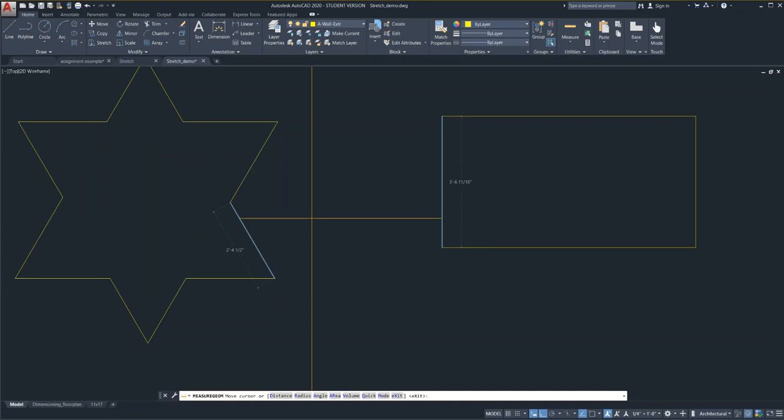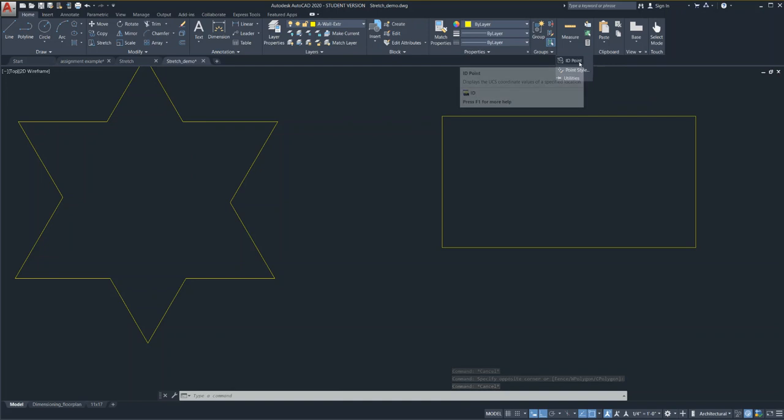Okay. All right, let's talk about point and divide, and I think that will end this video, and stretch will become its own video. So point, I want to talk about the idea of a point. Under the utilities menu over here, if I click down, I have ID point, and then point style.